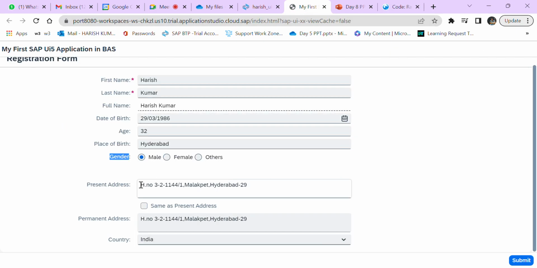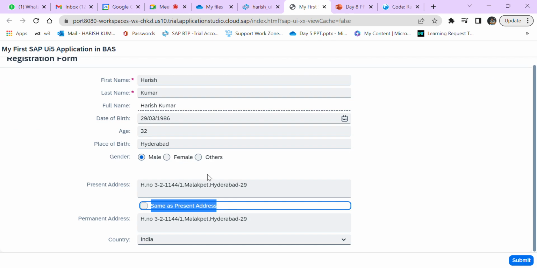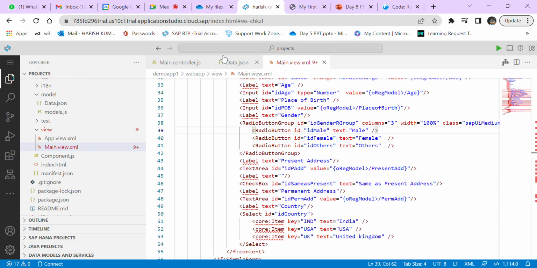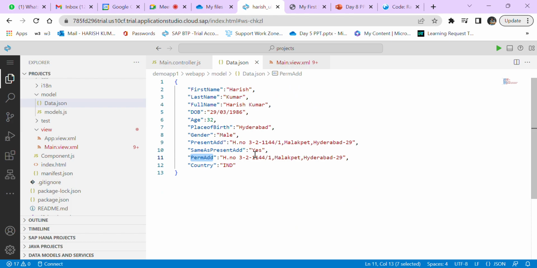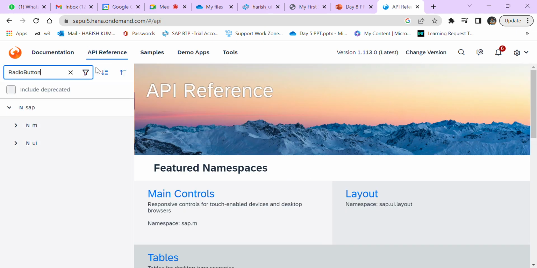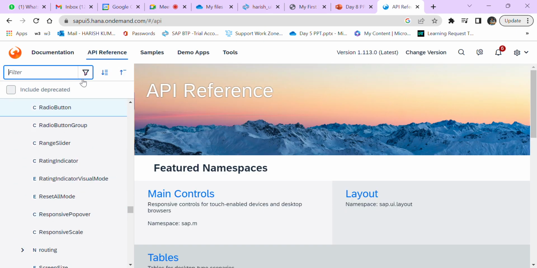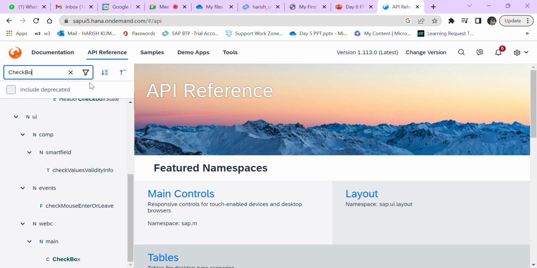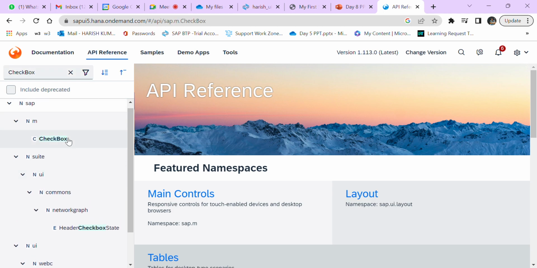Okay, let's ignore this one. I'll tell about this tomorrow. But for same as present address, from the data we are getting, S means the checkbox should be checked. So let us check the select checkbox, if you have any property for the checkbox.